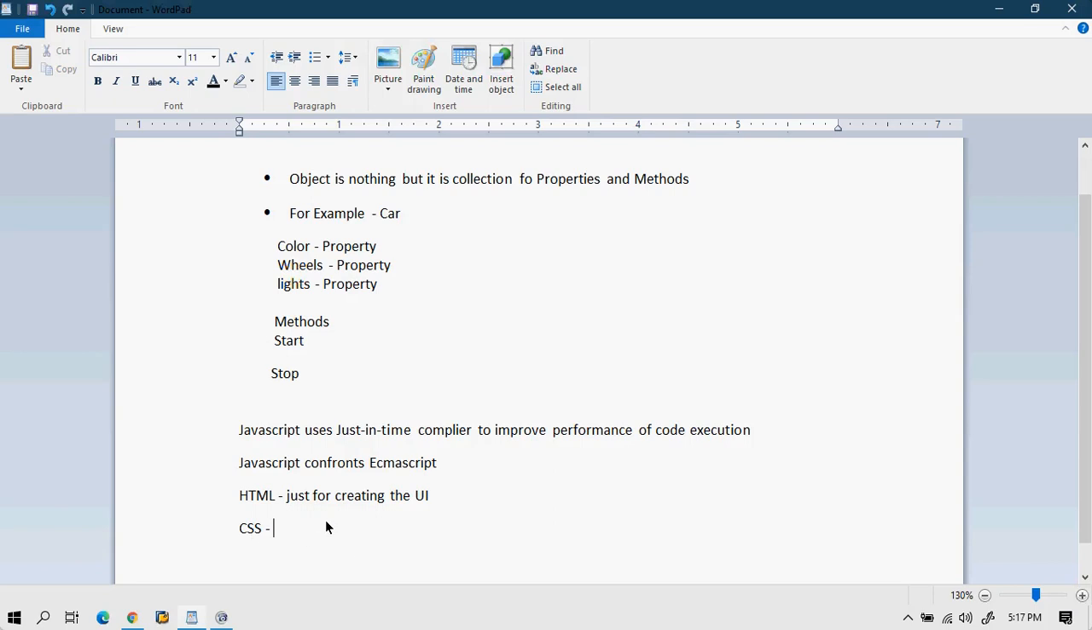If you want to make the UI much more appealing, if you want to add some styles or colors, in that case you will be using CSS. So CSS is for adding colors. And in the last we have JavaScript. So now, what is the purpose of JavaScript?